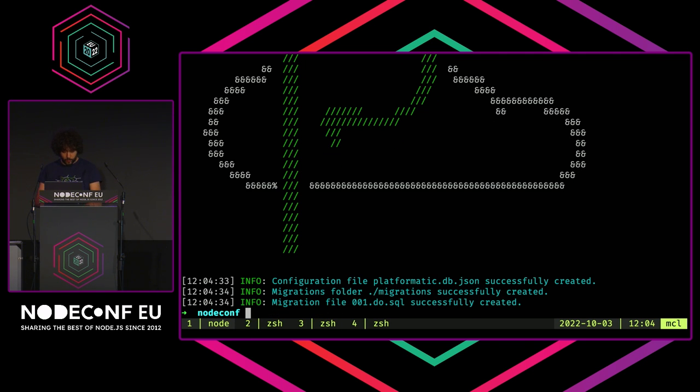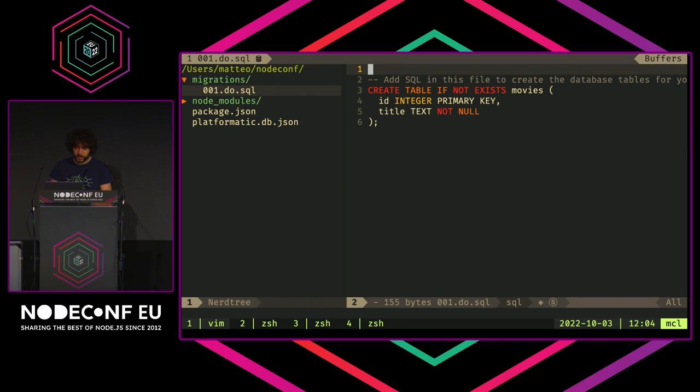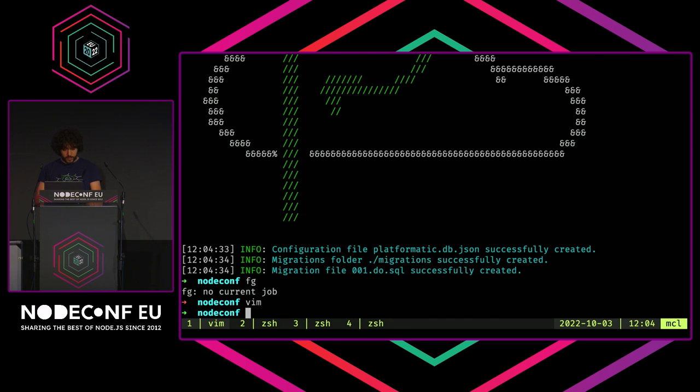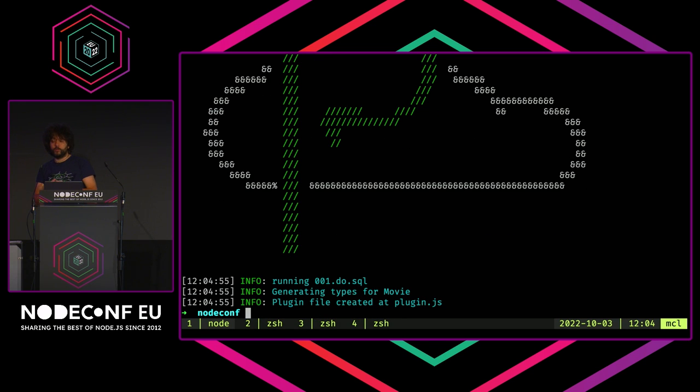Okay. Now, what has it created for us? This has created a few things for us. It has created a new migration for the movies table. Do you like movies? Yeah, okay. So we're going to do some movie stuff, okay? So how do we use this? We run it with platformatic db migrate. So we run our migrations, okay? The system has also created a file called plugin.js so that we can extend our Platformatic database later.